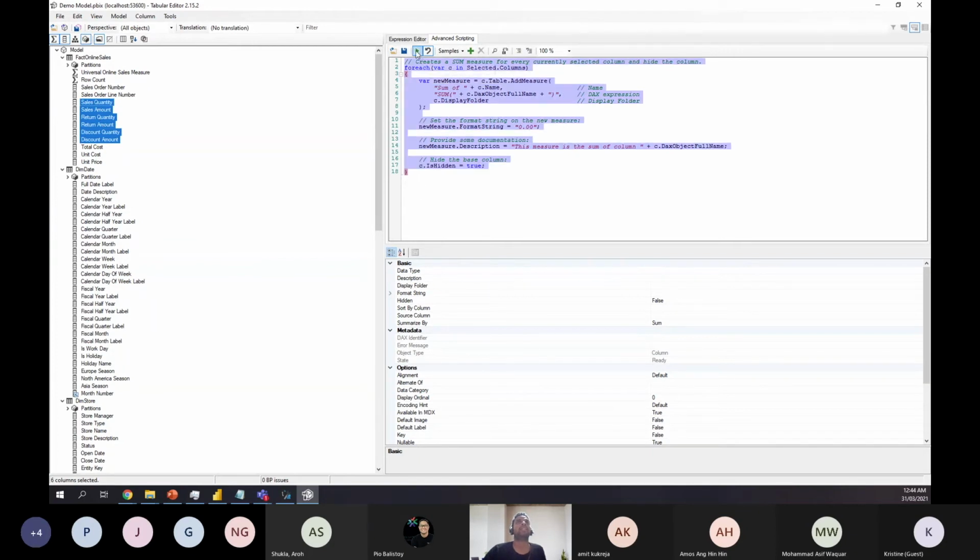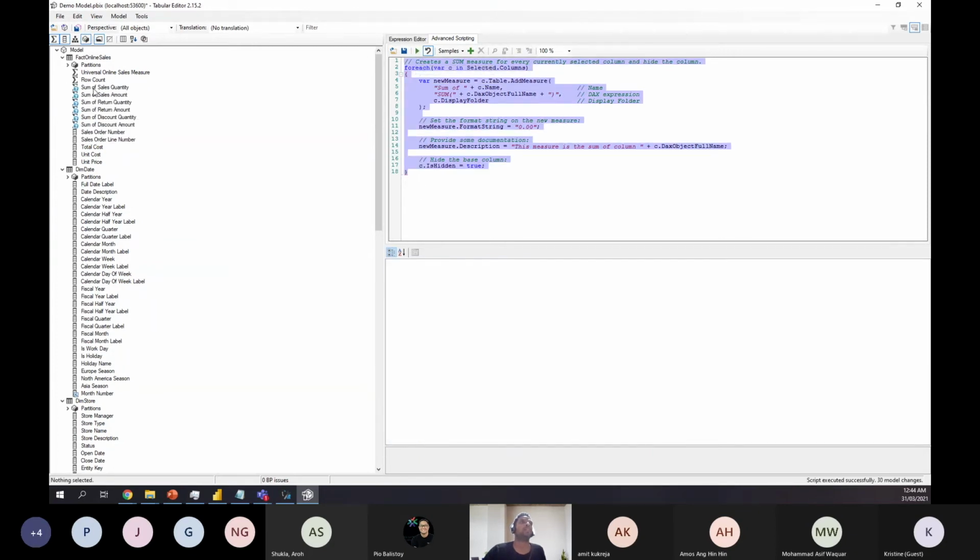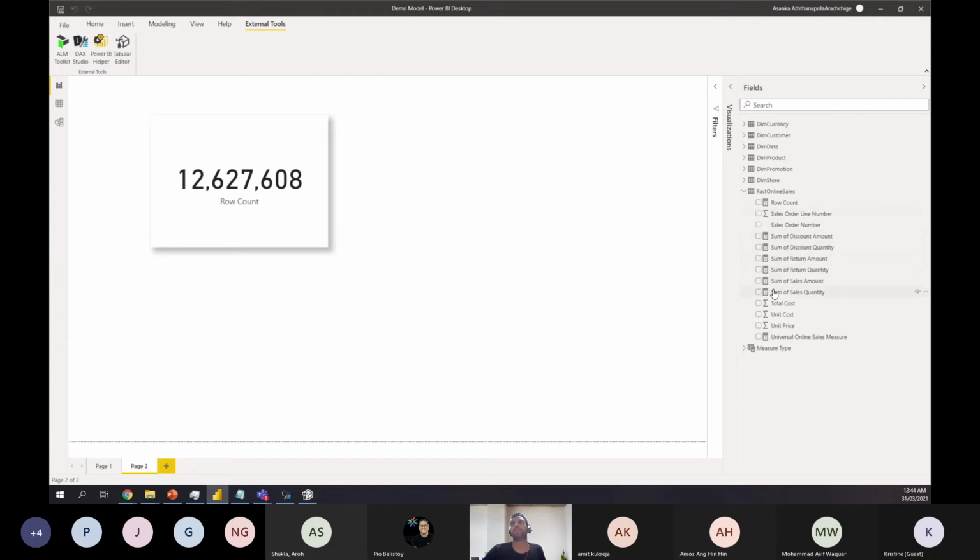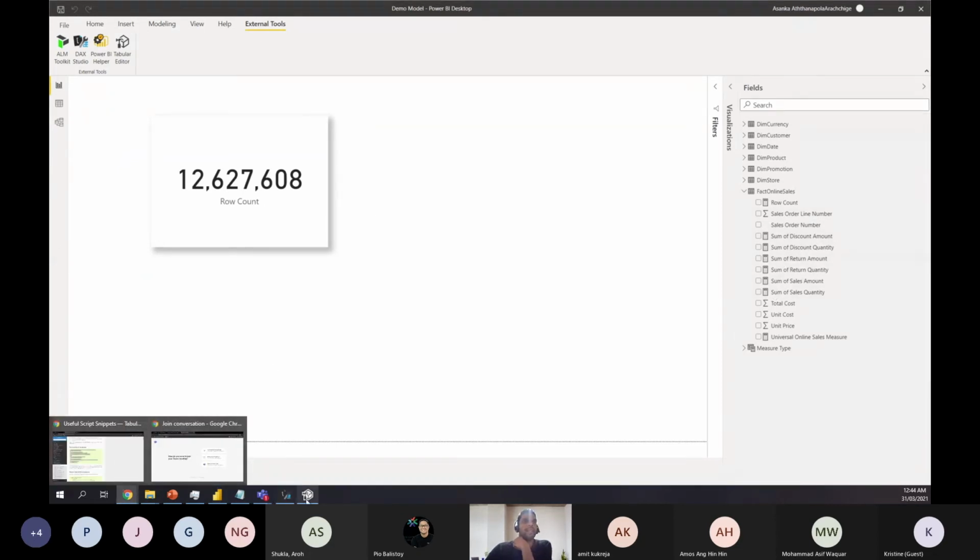And I'm going to execute this code. And you will see that all these columns are gone, and on top of that, it actually created the measures. And let's save this one here, right? Cool.